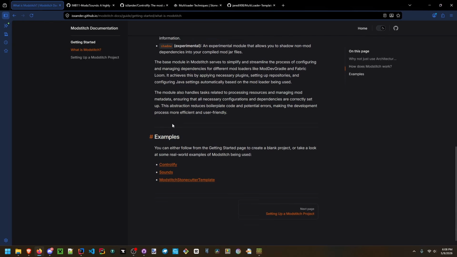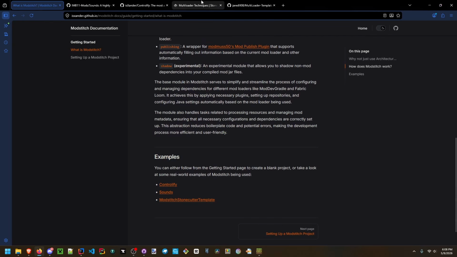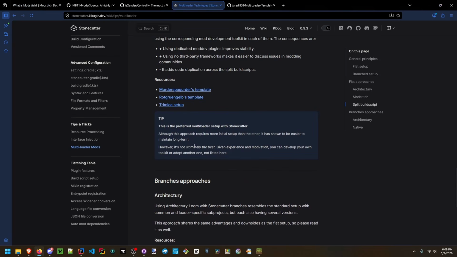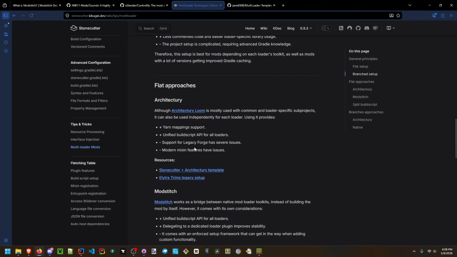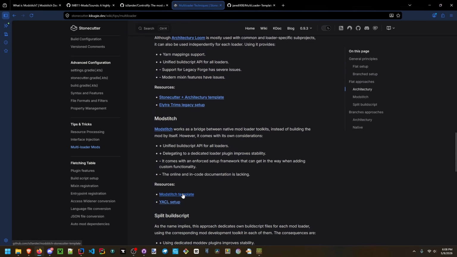Now, there is a note that there is not much documentation for Modstitch at all, but I do love it. Pretty cool. I might use it in the future. It does feel a bit complicated to actually get set up, and the template is outdated. And like I said here, the online and in-code documentation is lacking. So we were able to get it working eventually by referencing a mod from the same author, but I don't think that's great. I don't think that's good at all.